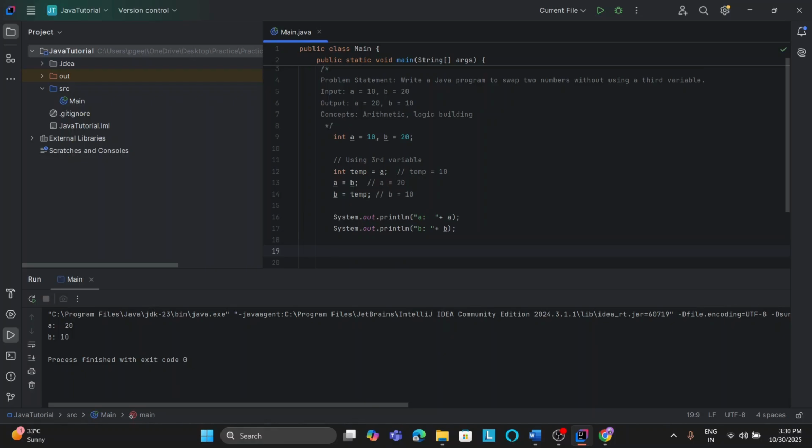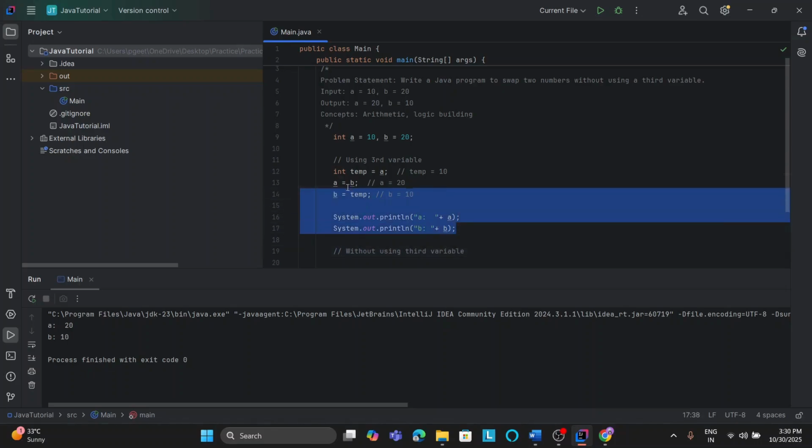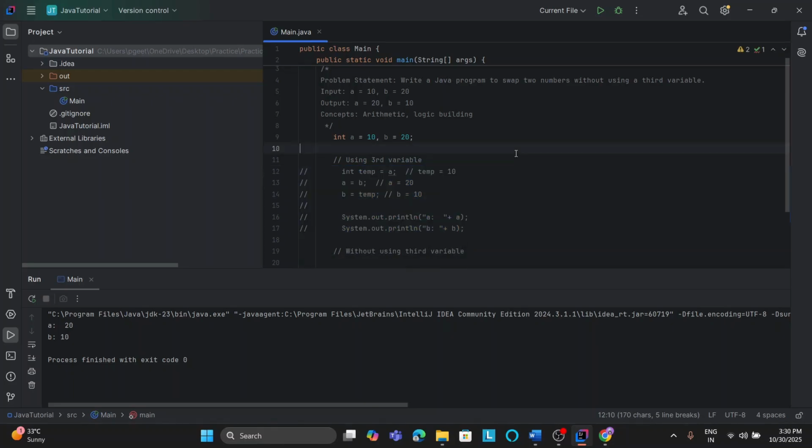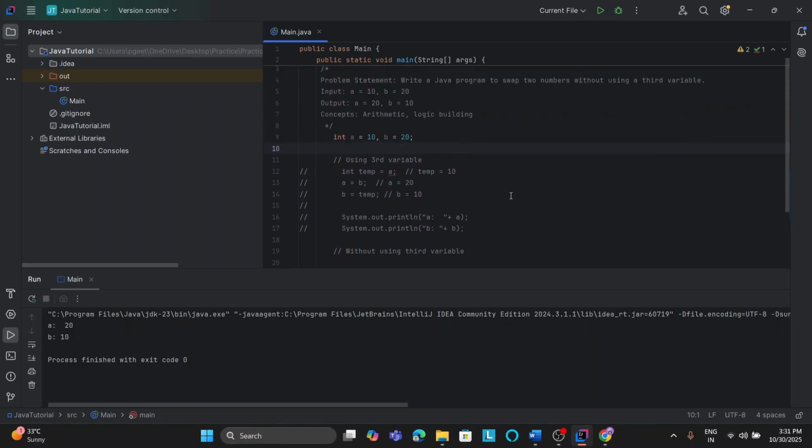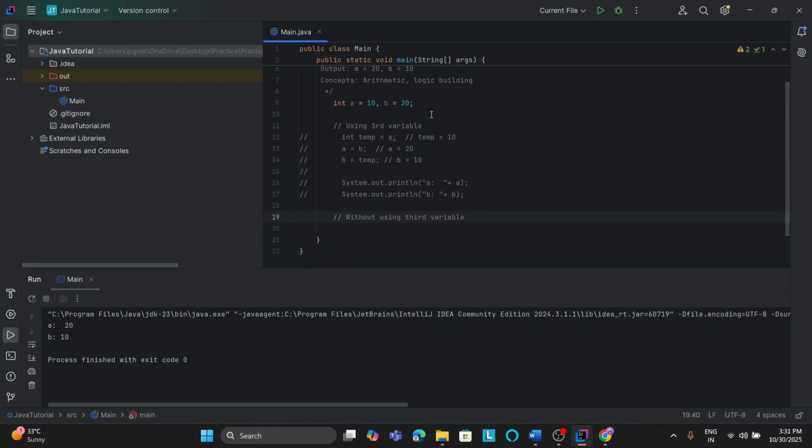Okay, now move to the next method, without using a third variable. I'll just comment this. So just think how to swap two variables without using a third variable, I mean the temporary variable. How can we swap a equal to 10, b equal to 20? We need the output like a equal to 20, b equal to 10.